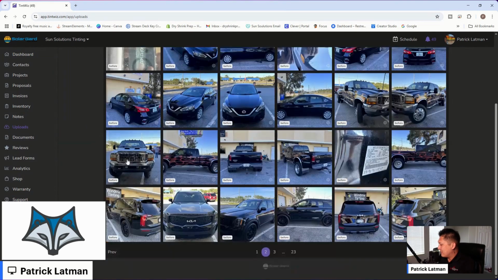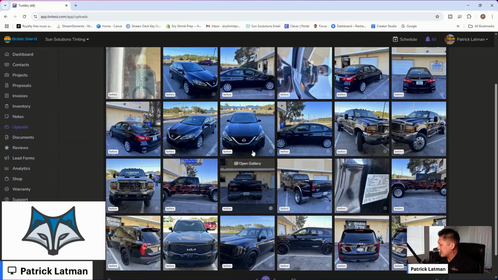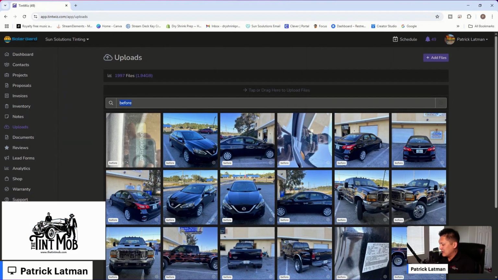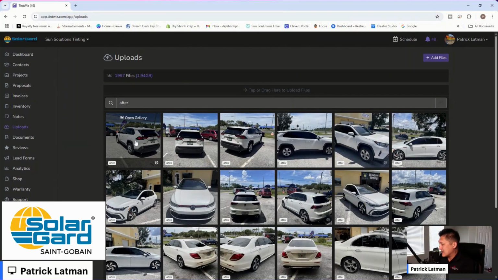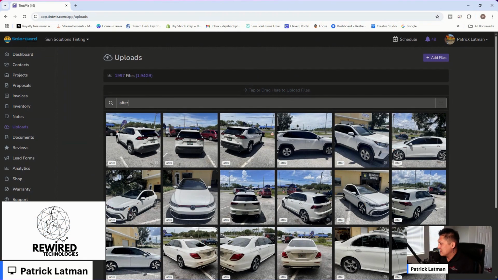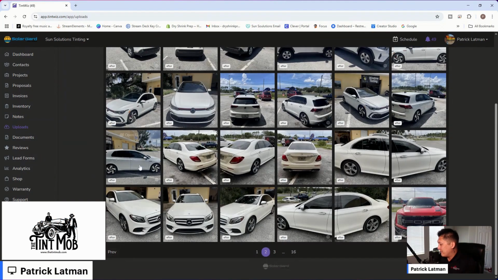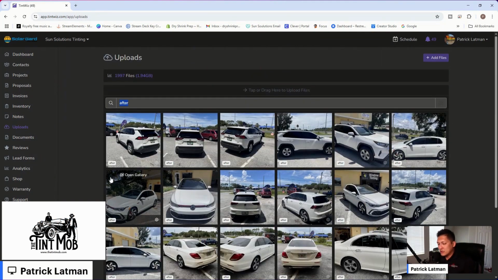If I type in before, it's going to show me all the before pics I have, and it's going to filter down the pictures. If I type in after in TintWiz, it'll bring up all the after pics. I'm just uploading it now, so it might take a second to catch up. But this is a great thing to do within TintWiz, because if you don't tag your pictures, what ends up happening is I have 84 pages of pictures. And you don't want to have to dig deep and look through every page and try to find a specific one.